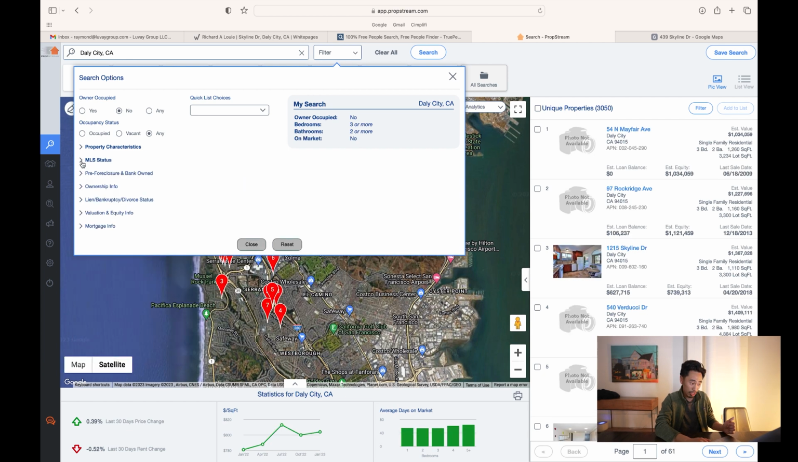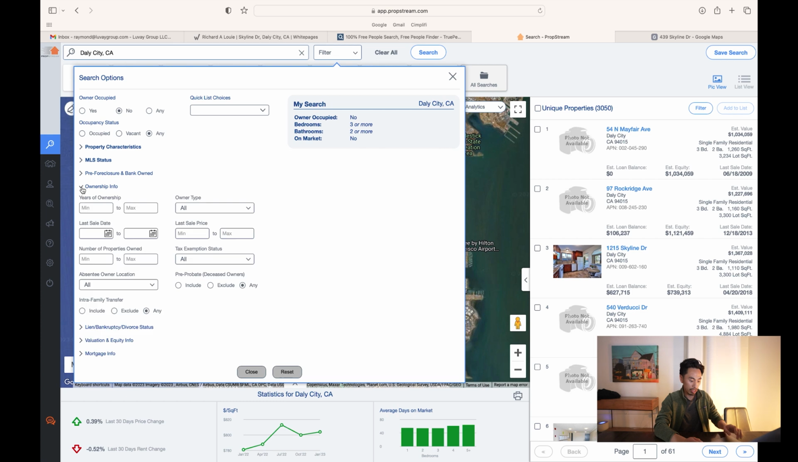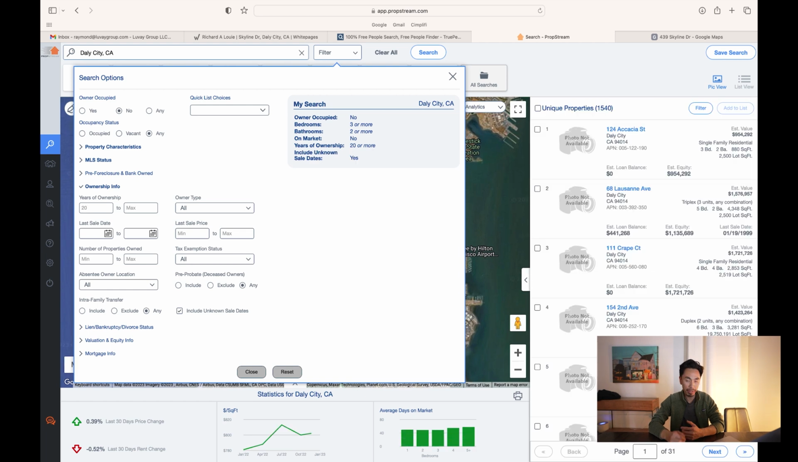You can check the pre-foreclosure and bank owned, but a lot of other people do that, so I'd say leave that alone for now. You can do that on your own, but let's just leave that. For ownership info, I like to do a minimum of 20 years of ownership. That way, hey, they had their time in that property, maybe they're willing to move on, and more likely to.